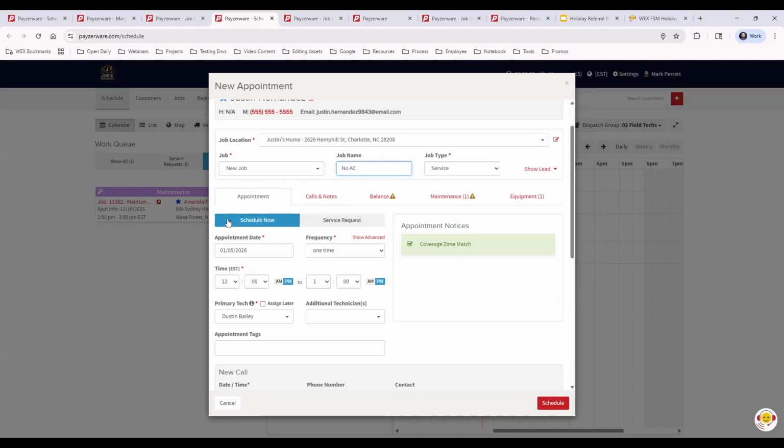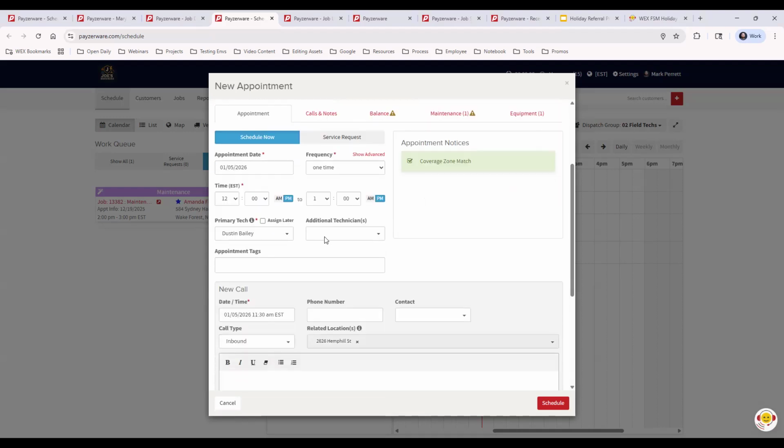For today, we know the date, the time, and the technician, which has already been pre-selected because I clicked it on the calendar. You can add additional technicians here if you need to. If you need to put some helpers on here, you can do that. And then to remove, click the X.